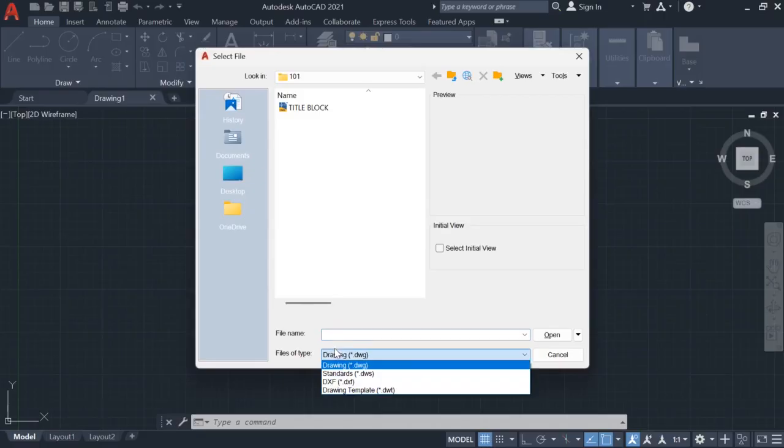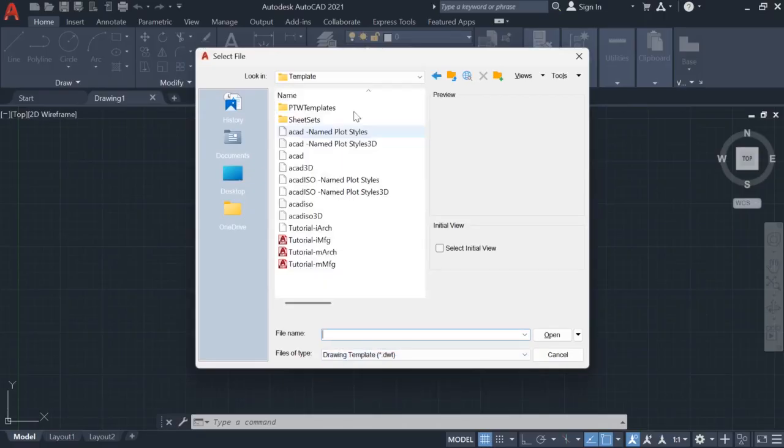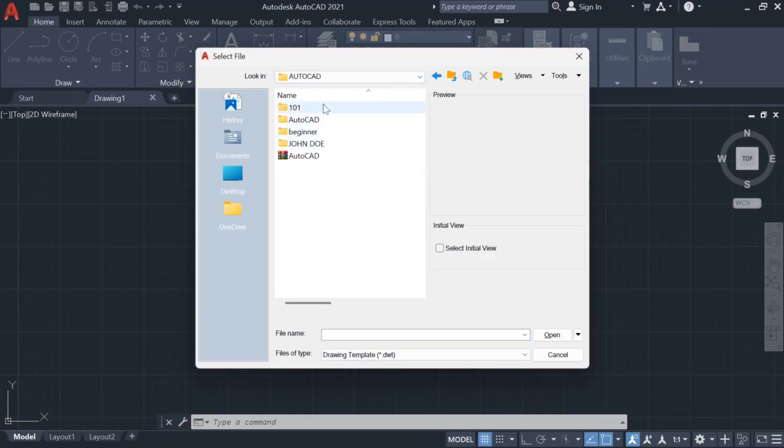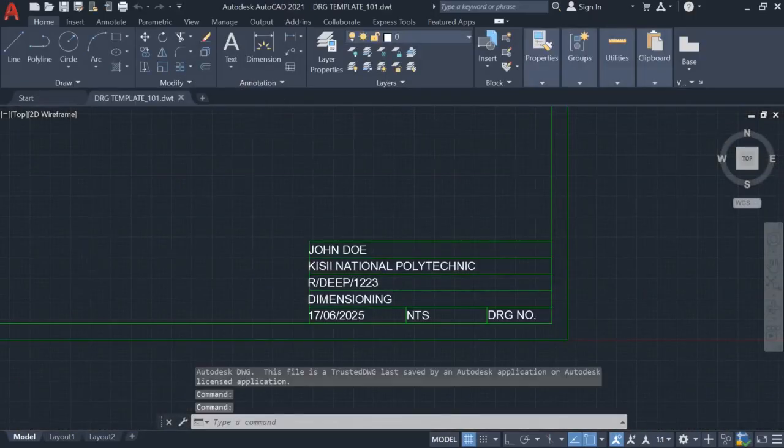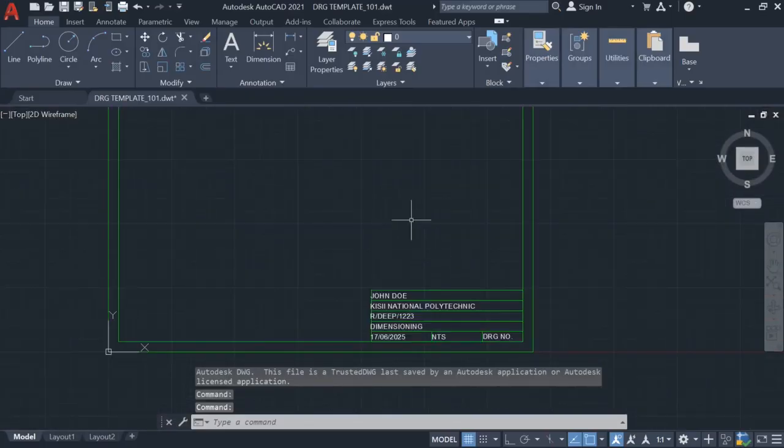Come and change the files of type to .dwt. Go to where you saved your documents. This is where we saved our documents, 101. Open, and then you'll find our template here. Click on it and then Open. Your template will open, and you'll already have this information right here.